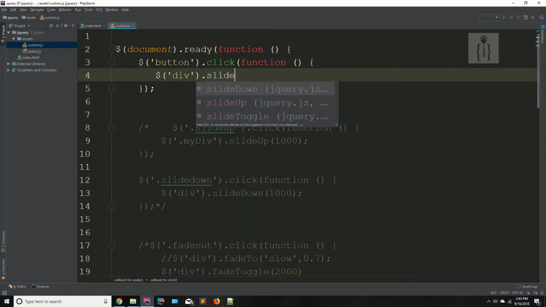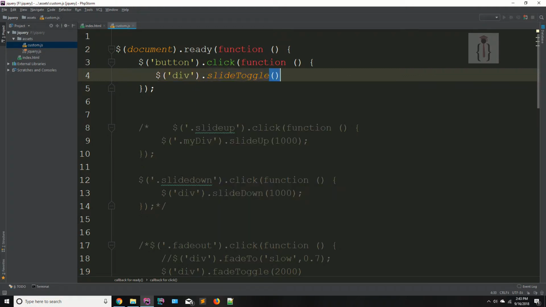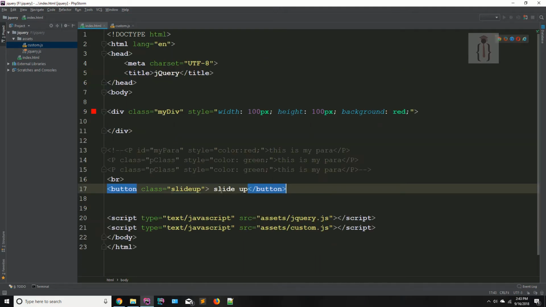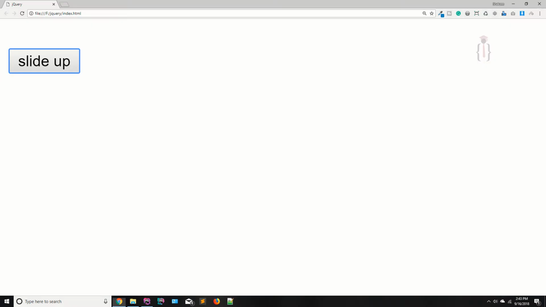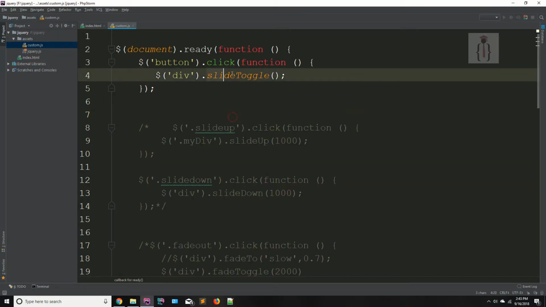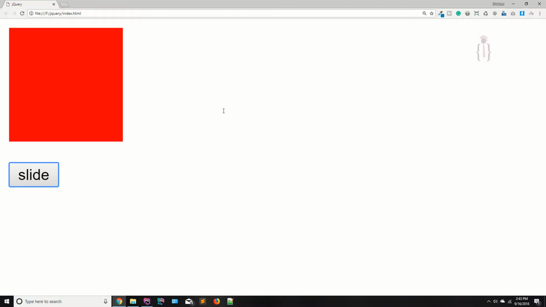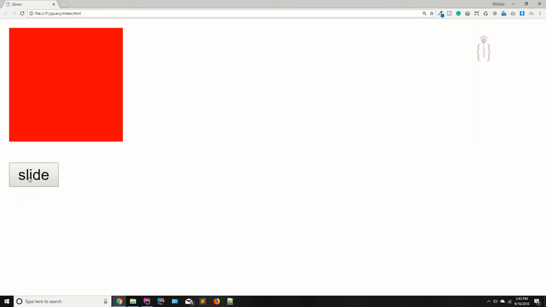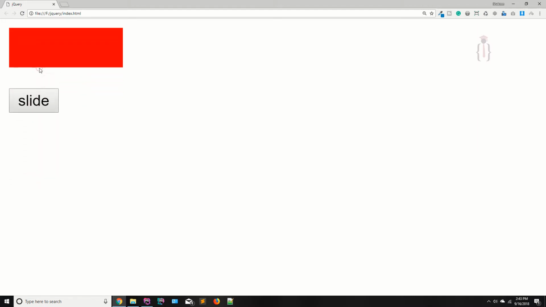I'm saying slide toggle. Okay, now go to your page, refresh the page, click on the button, it's sliding up, again click on the button, it's sliding down, sliding up, sliding down. With using this function, this event, you can use your slide up and slide down effects or slide up and slide down events. Okay, so now you can also pass the 1000. Go to your page, refresh the page, click on this, sliding up, sliding down with 1 second.